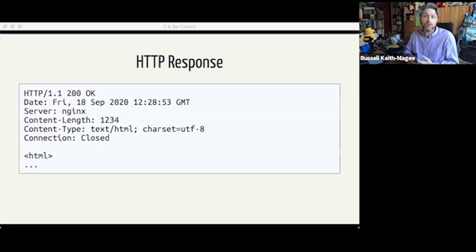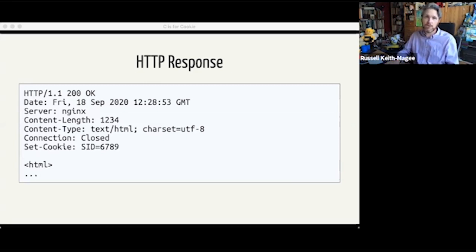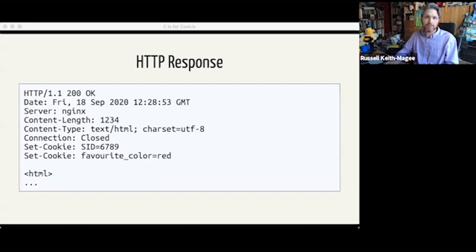And in a stateless world, the response from the server would look something like this. It gives the server response code, a timestamp for the response, and details about the content that's going to be returned, and then the actual HTML content. If we want to make this a stateful response and include a cookie, we add one line to the header of the response. We add a Set-Cookie header. And the cookie itself is then key equals value. In this case, we're setting a cookie SID, the session ID, and we're setting it to a value of 6789. We could, if we wanted to, set multiple cookies by including multiple Set-Cookie lines in our header. So here we set a second cookie for favorite color equals red.